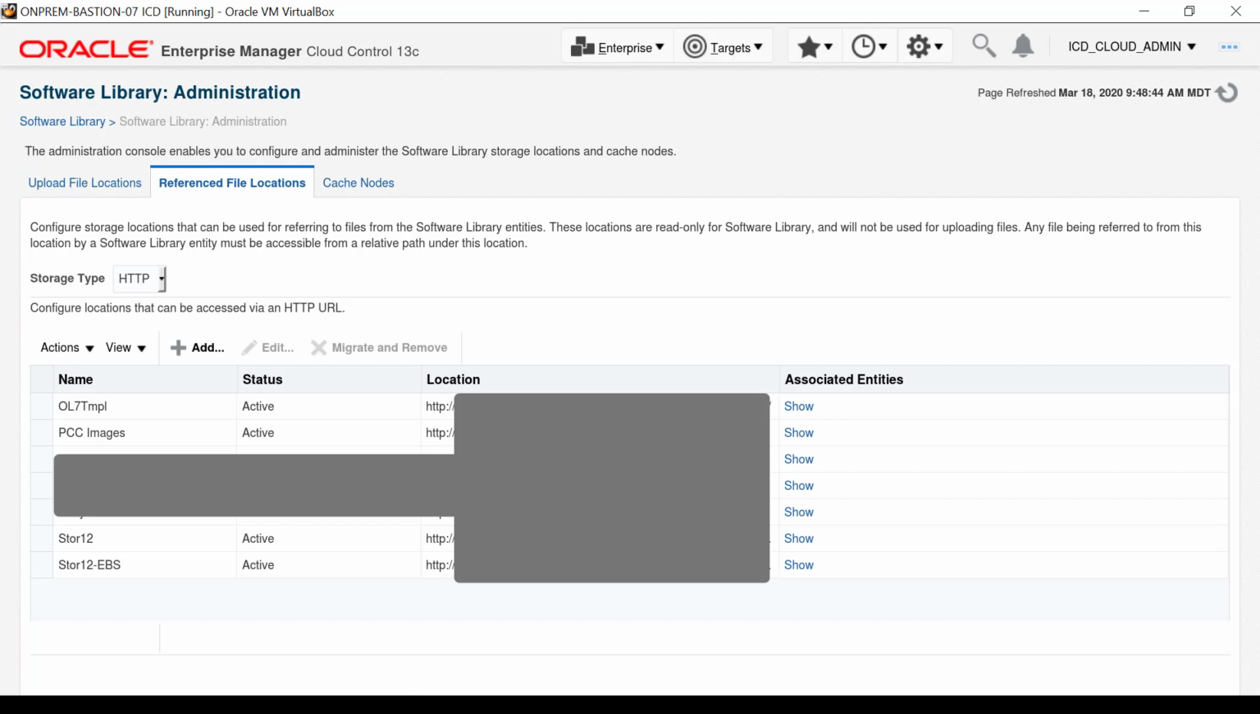In this presentation, you received an overview of the Oracle Enterprise Manager Cloud Control Software Library Referenced File Location feature, and you saw how to create, edit, and remove a referenced file location.